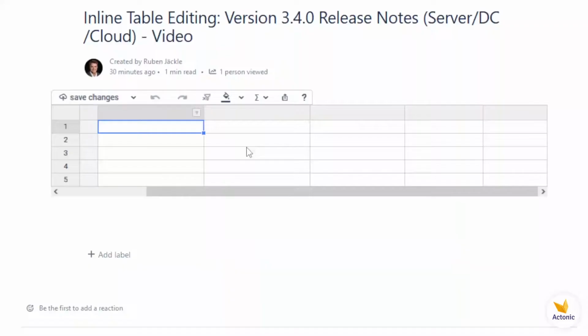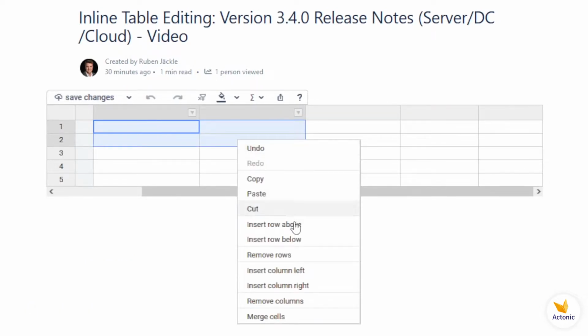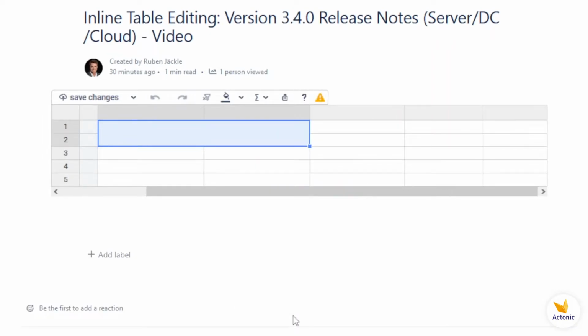The first new feature is the merge cells function. Adjacent cells can now be merged into one cell, just like you know it from Excel. To do this, highlight the cells you want to merge, do a right click on one of the cells, and select Merge Cells. Now your cells are merged.